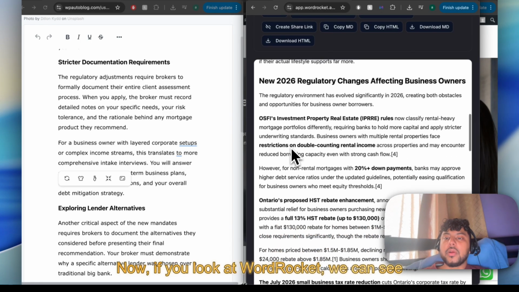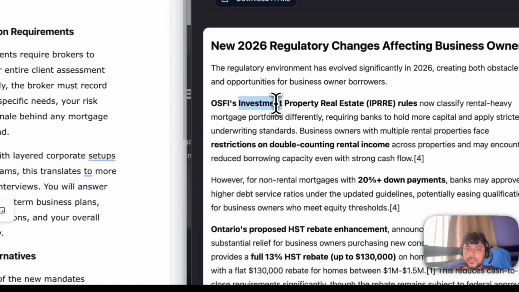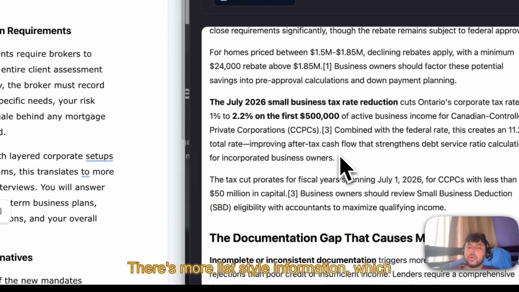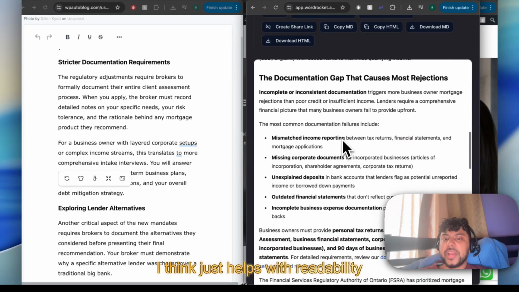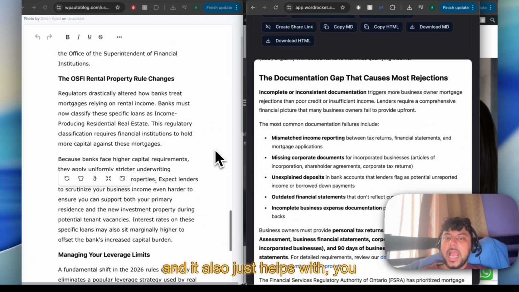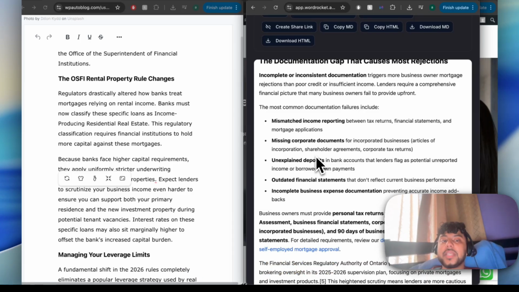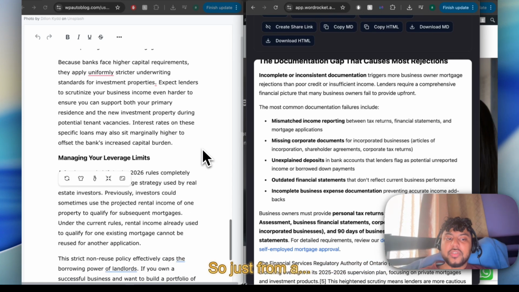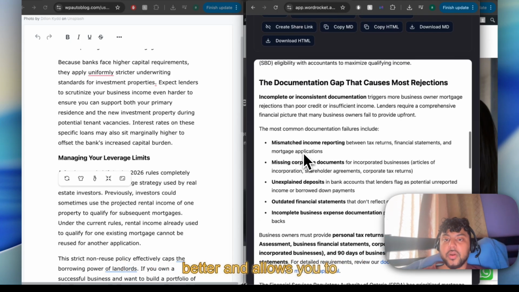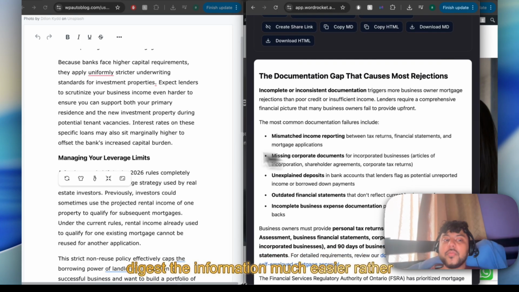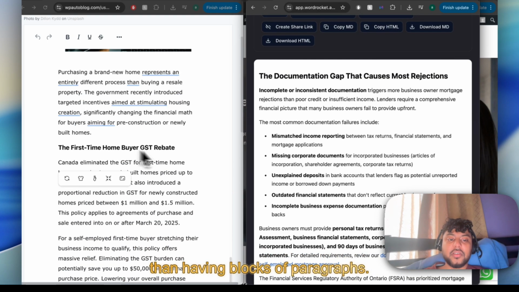Now, if you look at WordRocket, we can see that we have some bolded information here. There's more list style information, which I think just helps with readability, and it also helps with skimmability. And we know that this helps AI to interpret your content better, to be able to rank you in ChatGPT and Perplexity. So just from a visual aspect, I say the article from WordRocket is much better and allows you to digest the information much easier rather than having blocks of paragraphs.